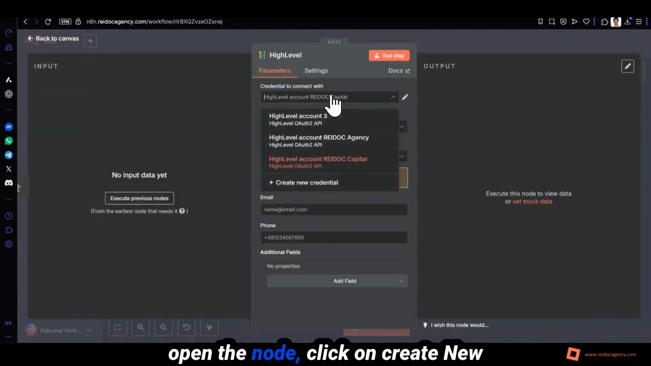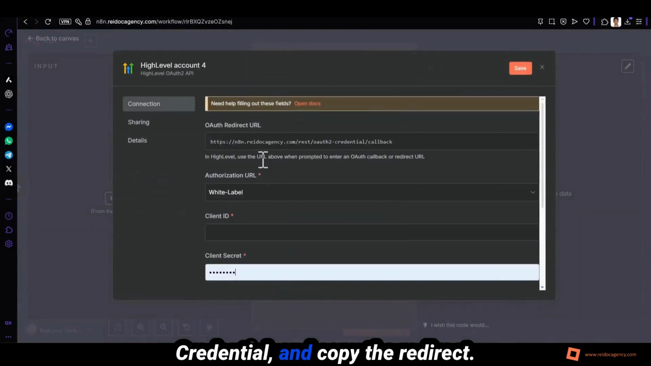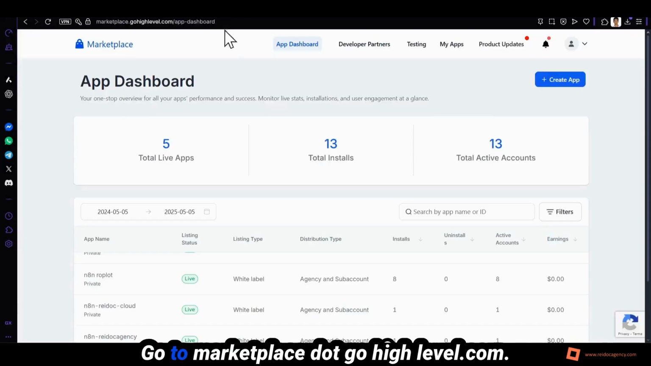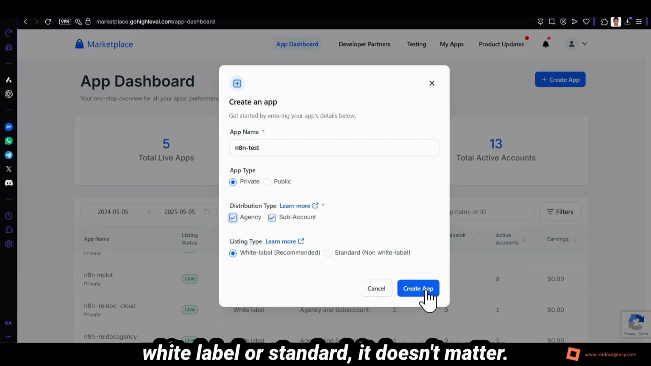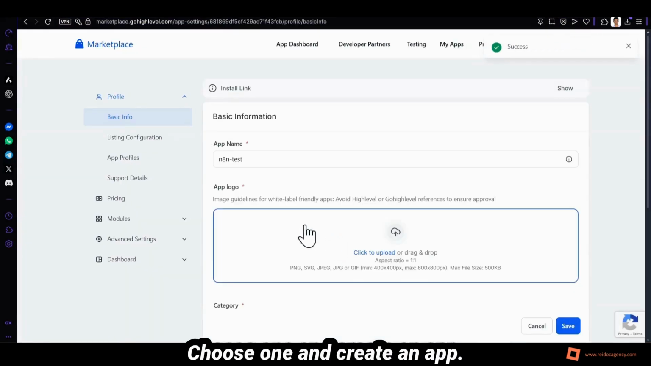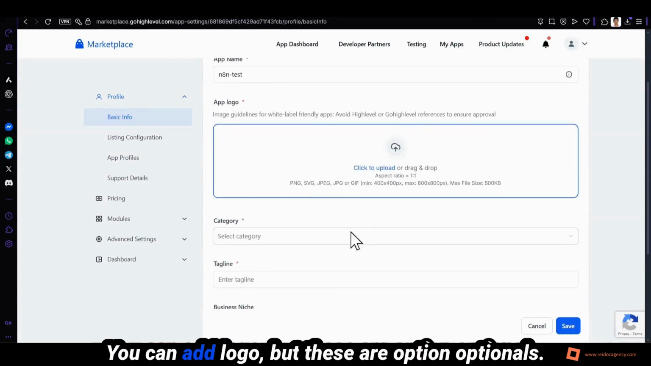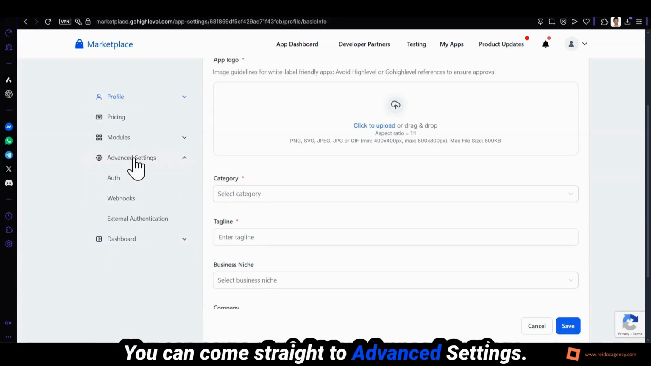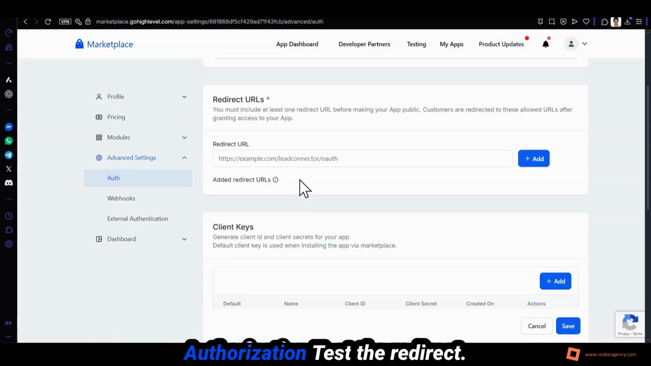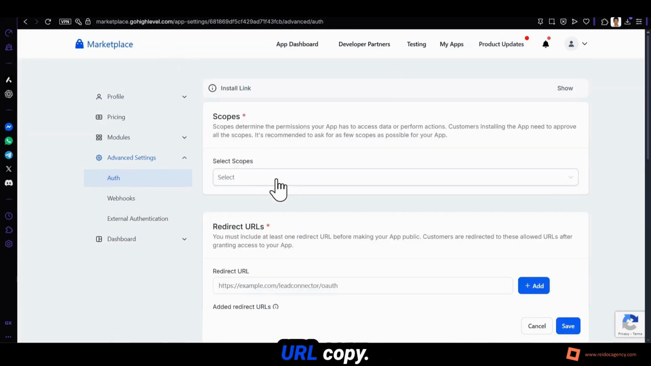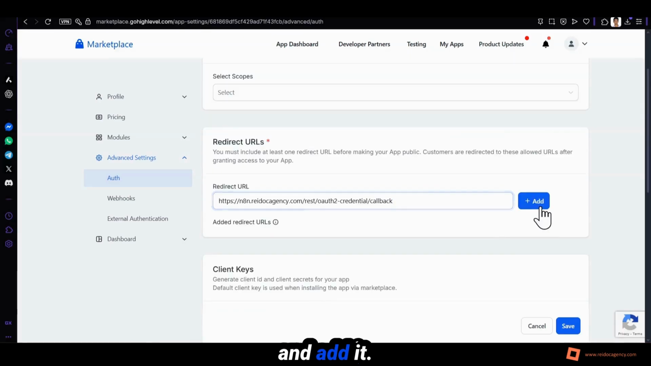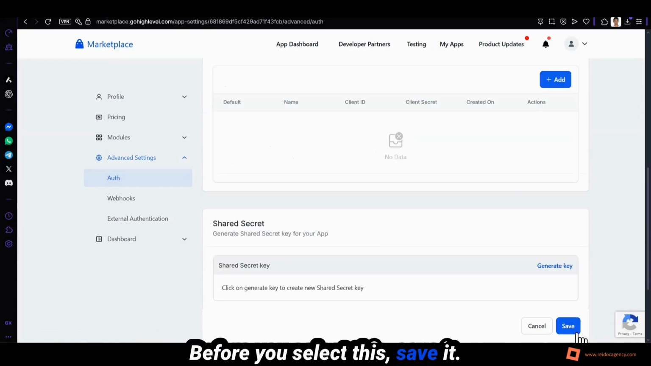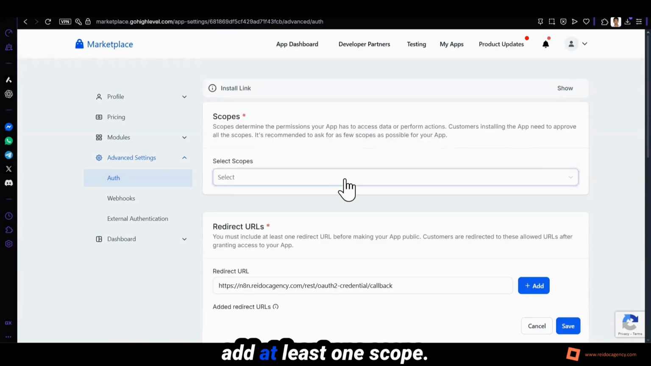Open the node, click on create new credential and copy the redirect URL. Go to marketplace.gohighlevel.com, white label or standard, it doesn't matter. Choose one and create an app. You can add logo, but these are all optionals. You can come straight to advanced settings, authorization, paste the redirect URL, copy it and add it. Before you select this, save it, add at least one scope.